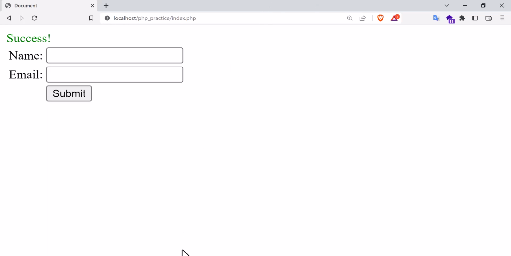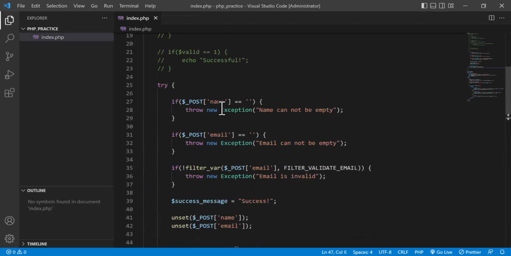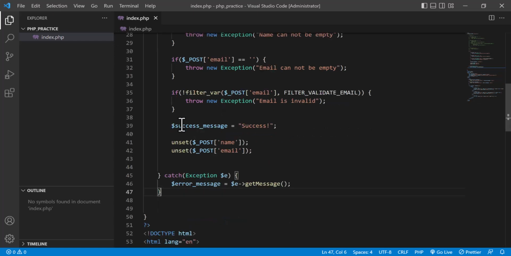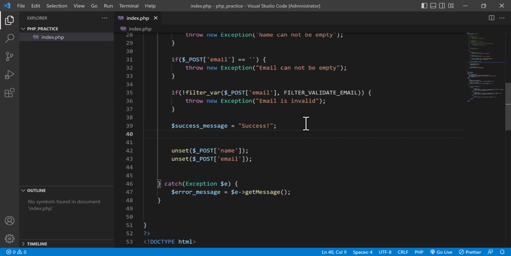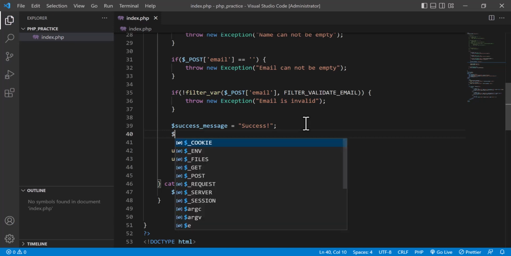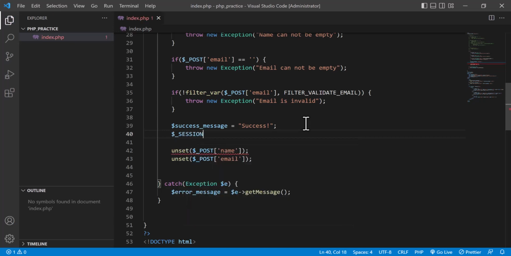In order to prevent it, I can do it using the session. For example, the success message which is coming here, I will put it into a session variable. So I am going to call a session, for example, success. Session success message I am going to call, and here I will put this one. So this success message I will write into a session instead of a static variable.